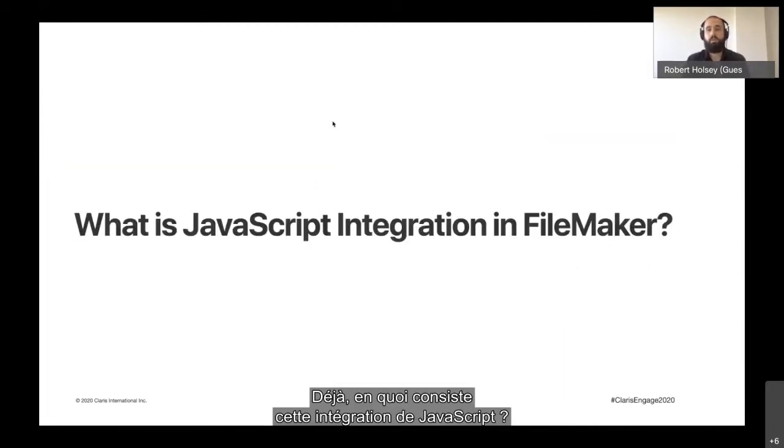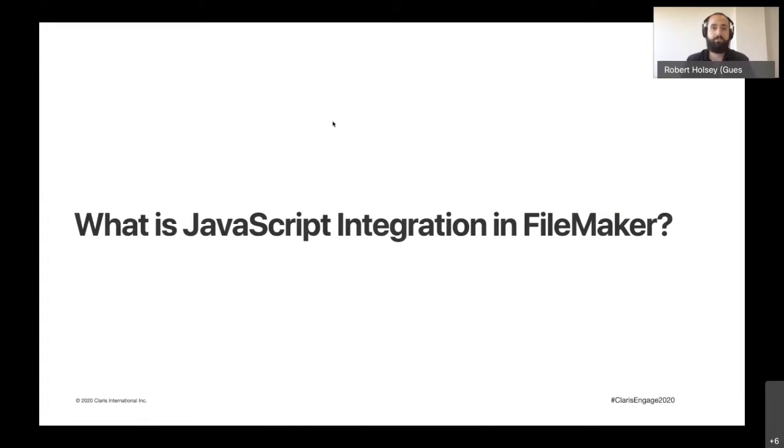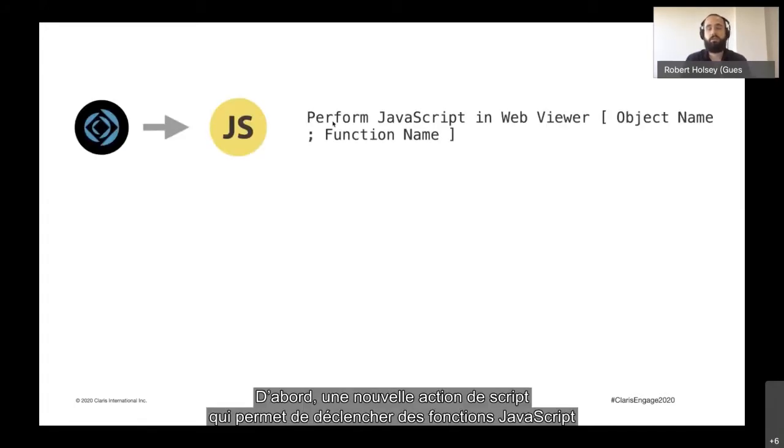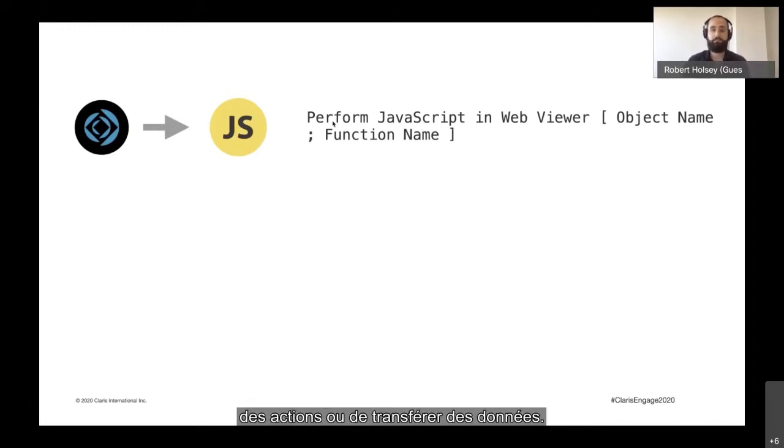So first up, what is our JavaScript integration? Well, it's three main parts. The first is a new script step that allows you to trigger JavaScript functions directly from our scripting engine. So you'd be able to pass it parameters to call specific actions or pass it data.